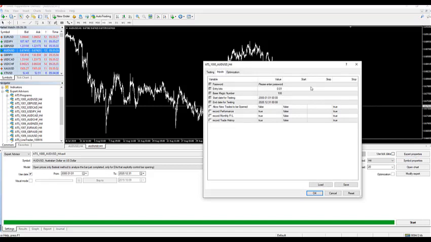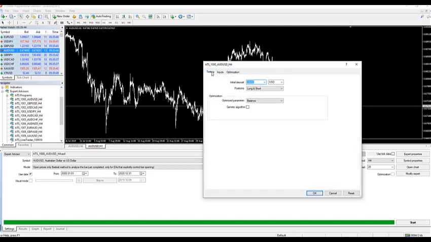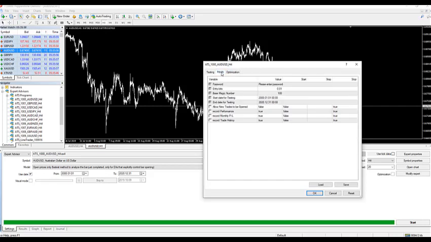When we go to this expert properties, we have 3 tabs at the top of the module. When we select the testing tab, we tend to choose an initial deposit of $10,000 for backtesting purposes. This is just a standard we apply for our backtest models, and we select USD currency. In our inputs tab, we select the desired entry lots.